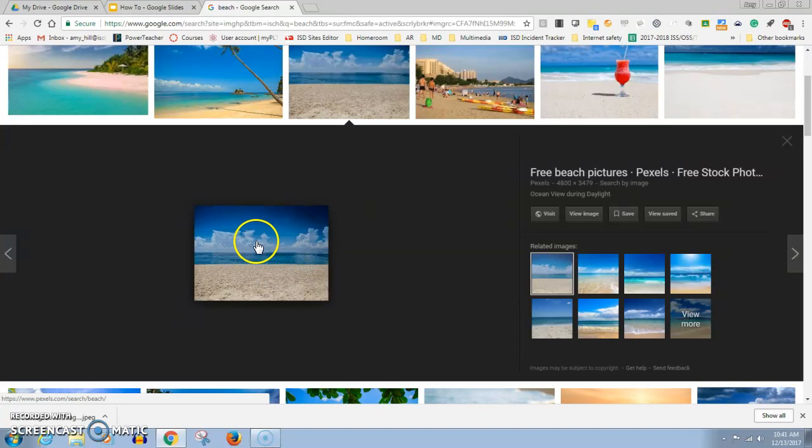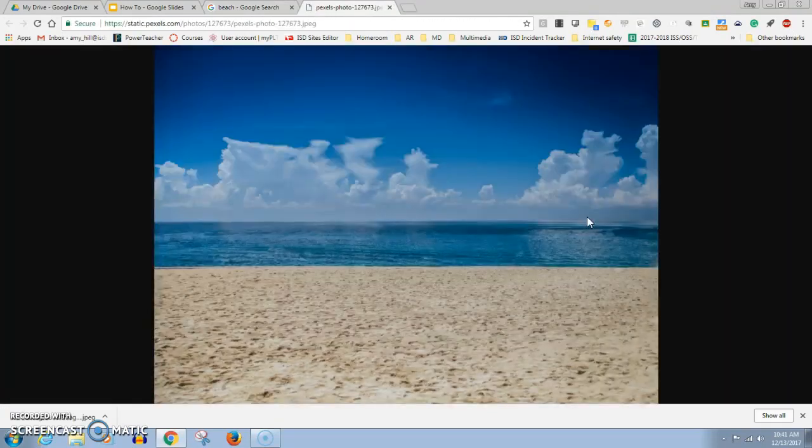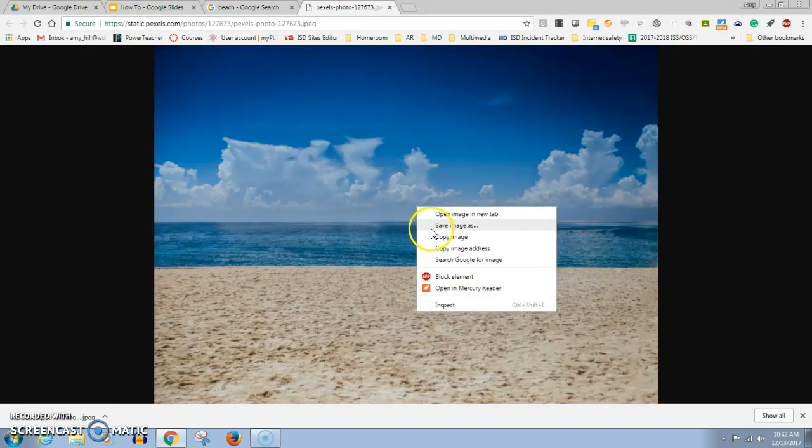And I'm not going to copy and paste it from here. I need to click on View Image, so it's the biggest version of the image that exists here online. So I'm going to right click and I'm going to save the image as.